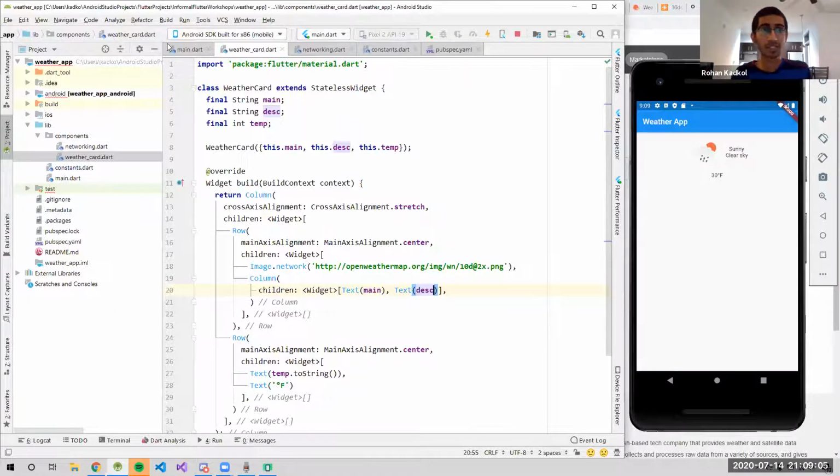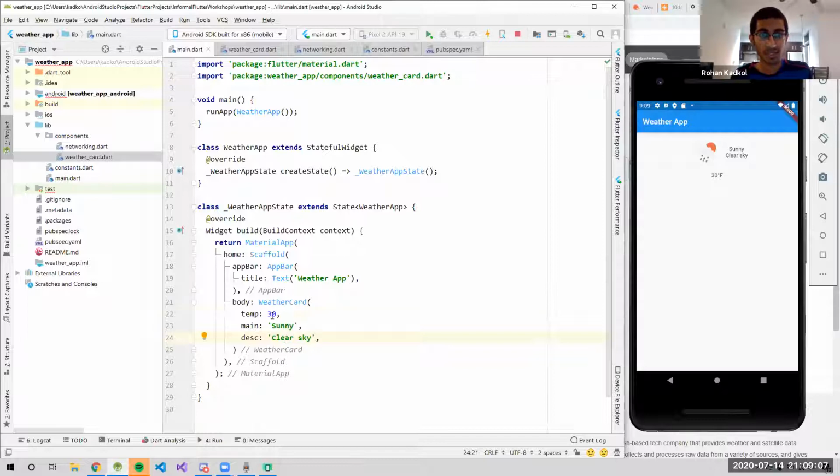A stateful widget is something that involves some parameters like 30, sunny, clear sky that will change with time. Once we download from the internet, first it's empty. Then it has to change its state to 30, sunny, and clear sky once that is downloaded. Maybe after some time it will change to 35, sunny, clear sky. So that's why we make it a stateful widget. We can incorporate that change.